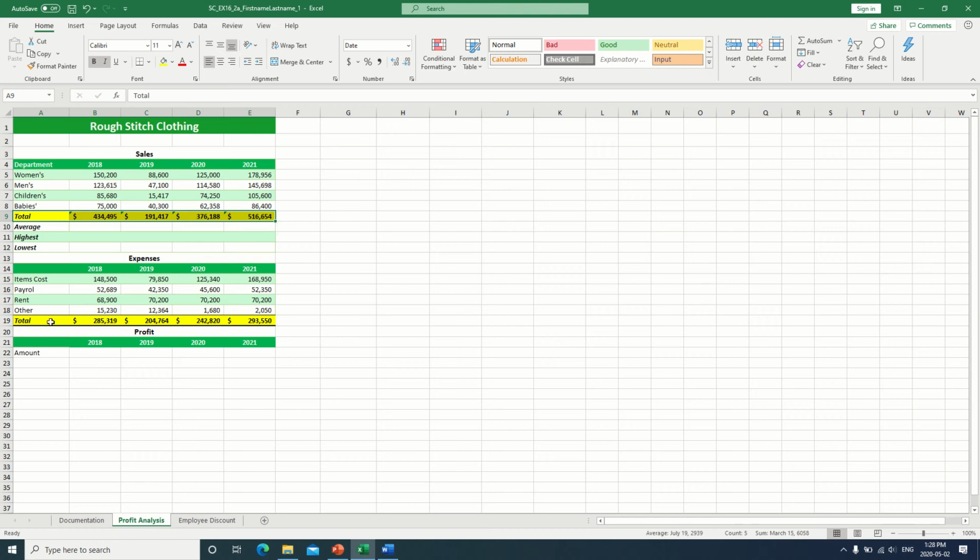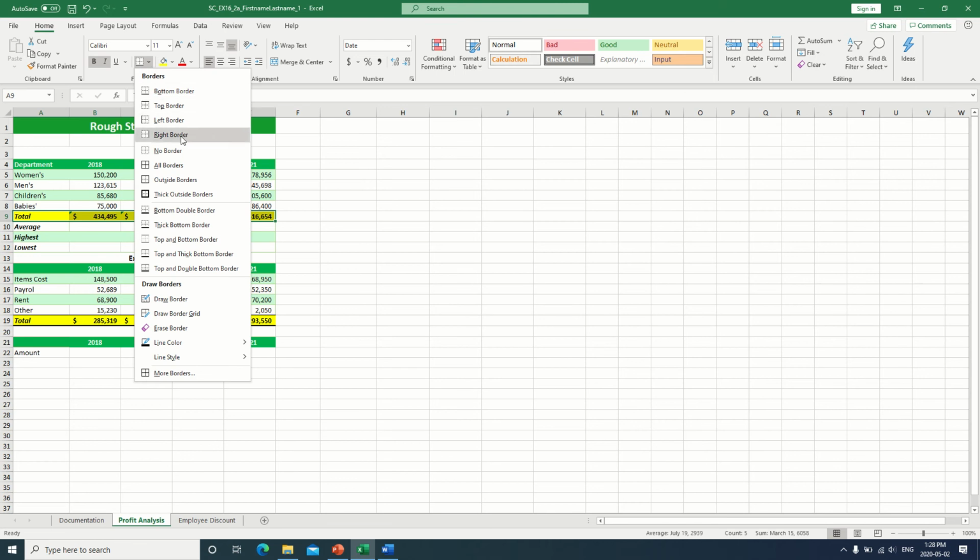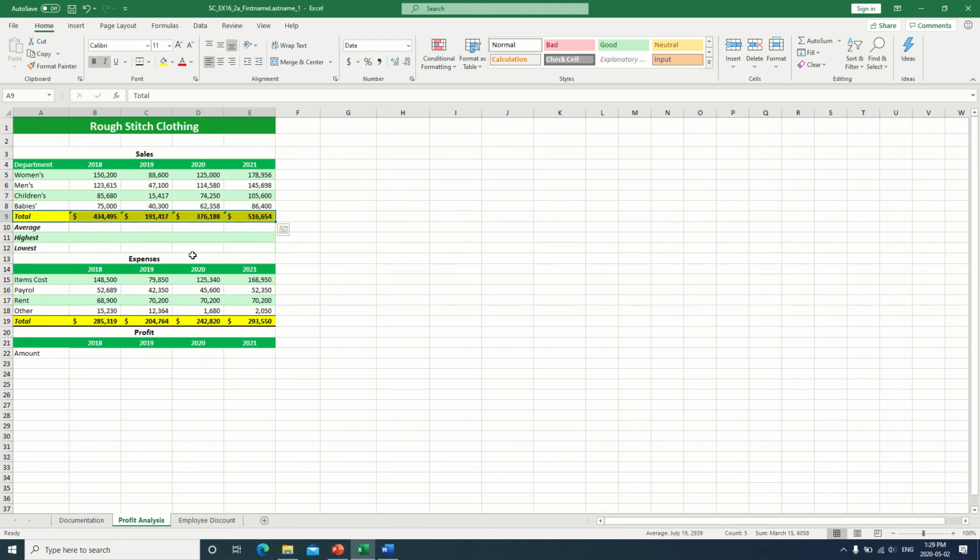And then we're going to make it look just like this, we need to apply the border. So it's top and bottom, thick bottom border. So you can find that on the border. So if you expand the border, once you select it, you have top and thick bottom border. I'm going to select that. So it gives a top and thick bottom border.